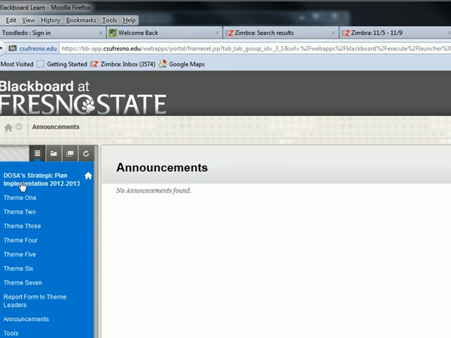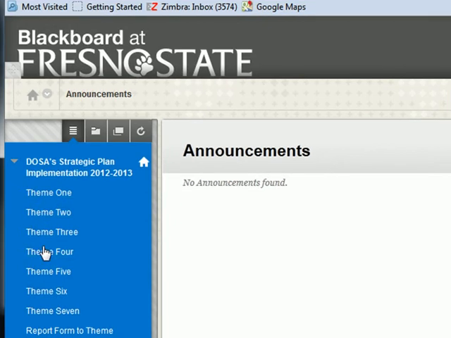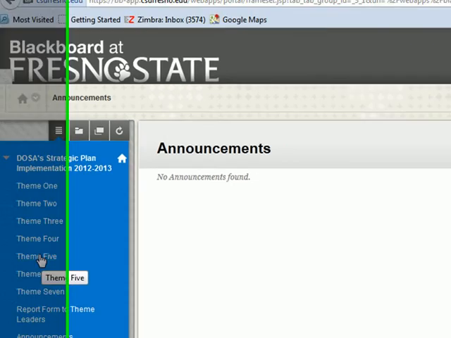On the left, you'll see that we have links for each one of the theme teams. It's important to note that you have security for editing any one of these theme teams. It's very important, therefore, that you only select the theme to which you are responsible.